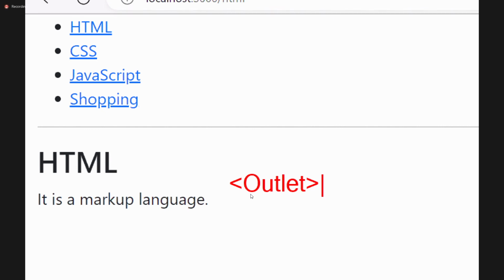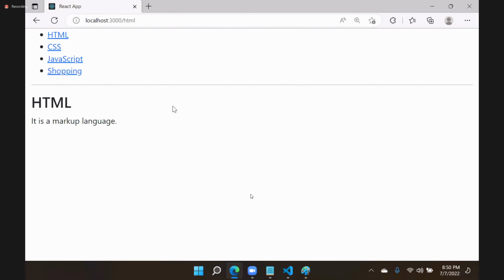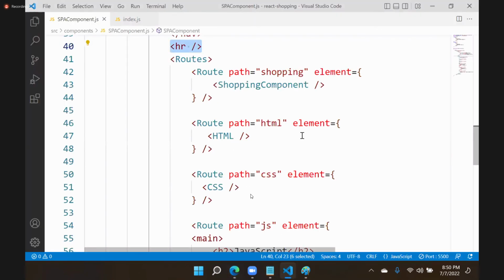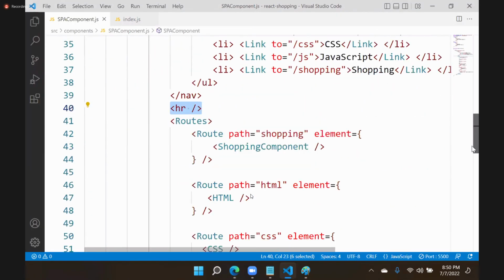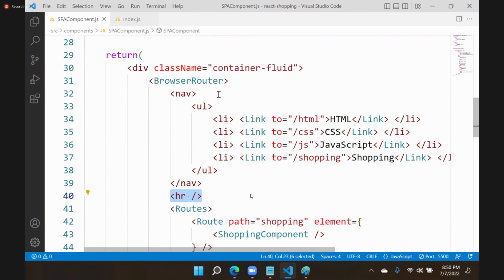If these routes are present in a separate file, then you can bring them and use them here by using outlet. You can do that by using outlet. So by using outlet, you can bring it. For example, suppose here, see, here I will not use this browser router anymore, right? I'm not using this browser router.